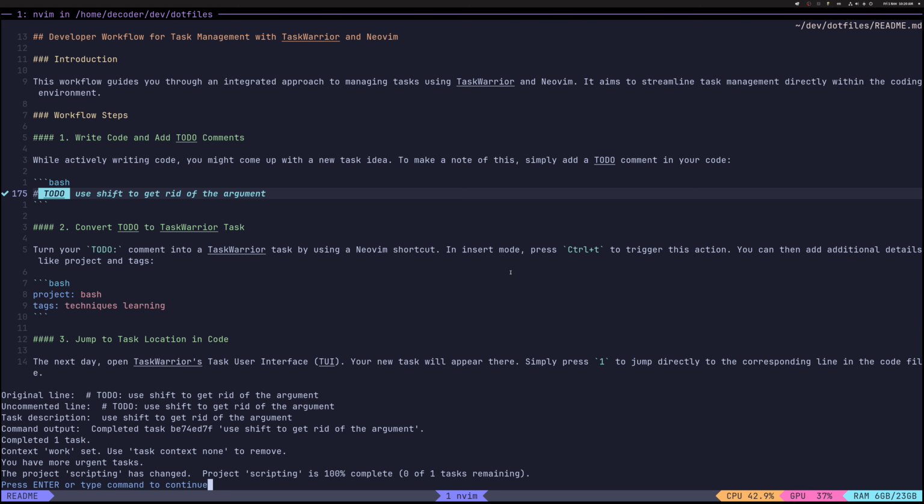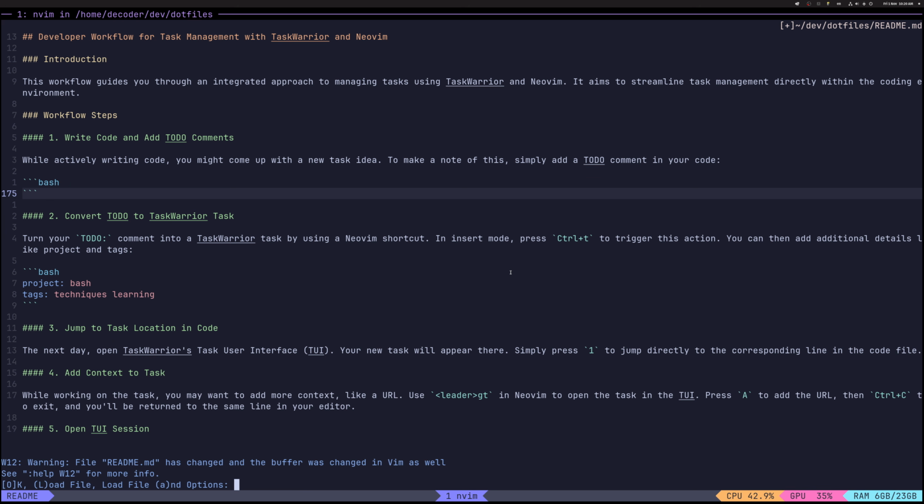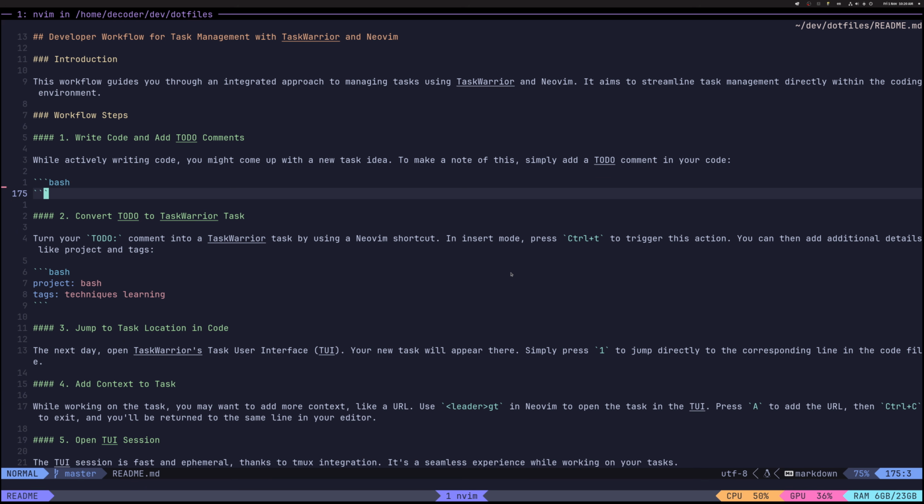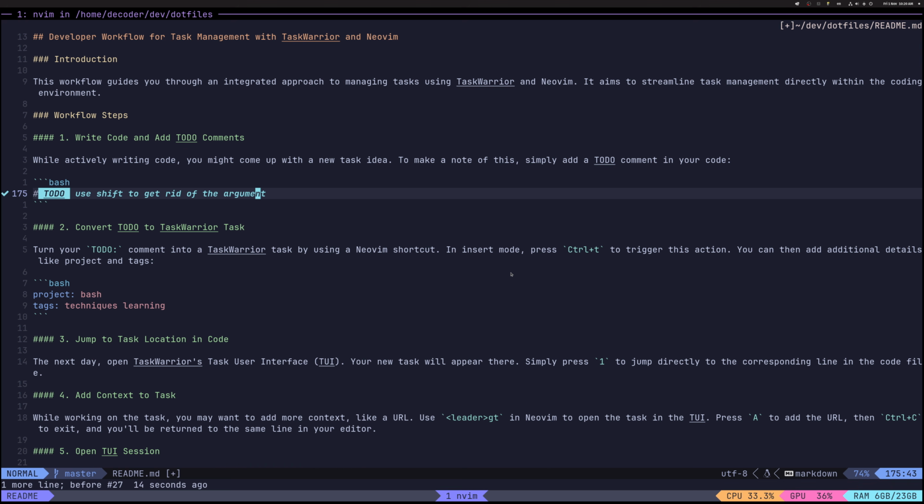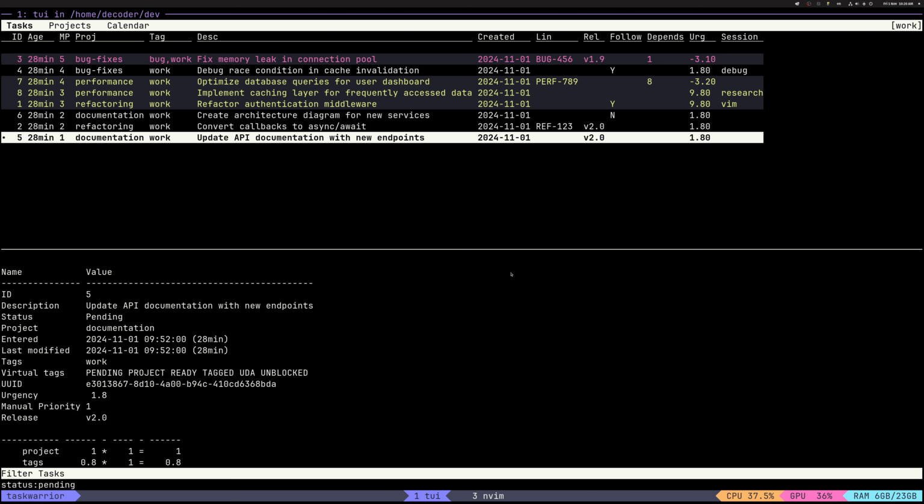I acknowledge it, hit enter here, and then I can reload the file because Neovim sees that this is done. The to-do is deleted, and I don't want to actually delete it, so I'm going to undo it. And now we can close the file, and we're going to go back to the session, and you can see that the task that was right here at the bottom is done. It's closed automatically through the automation.